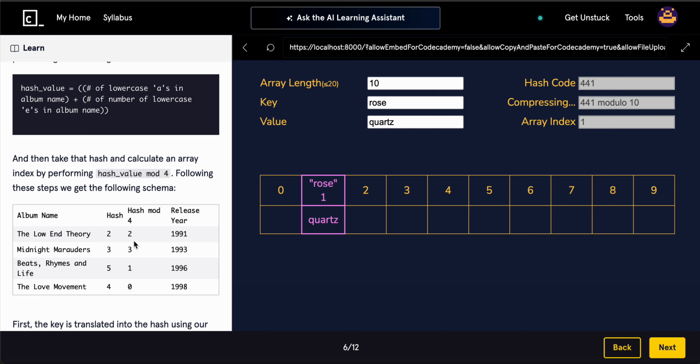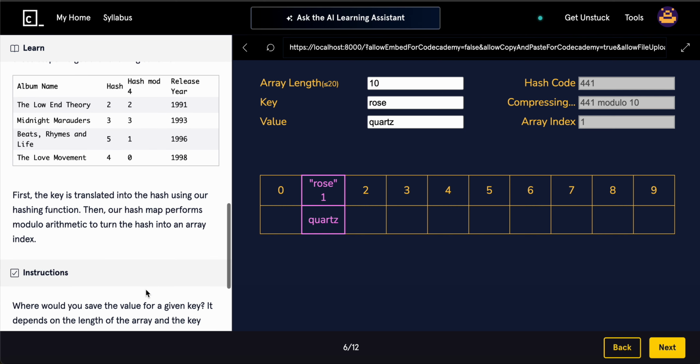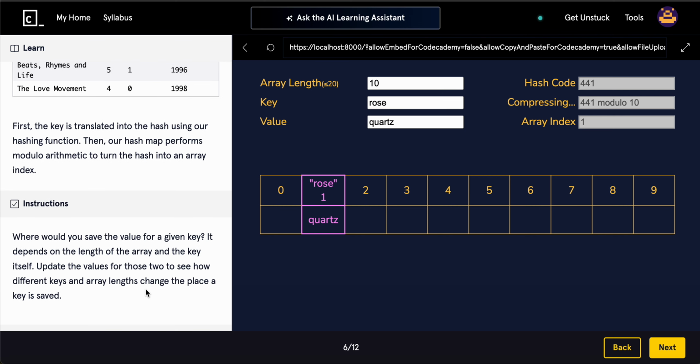So do you guys understand how we got this? 2 is smaller than 4, so it just stays as 2. 3 is smaller than 4, so it just stays here. 4 can go into 5 one time, so the remainder is 1. And 4 goes into 4 evenly, so it's 0. First, the key is translated into a hash using our hash function. Then our hash map performs modulo arithmetic to turn the hash value into an array index.